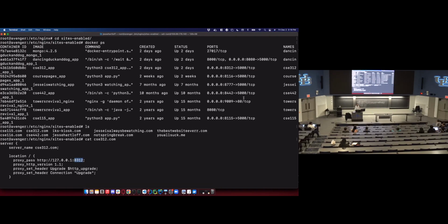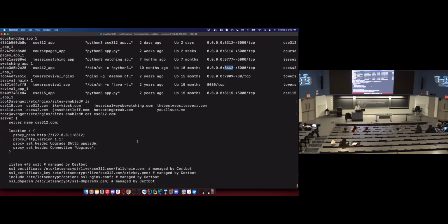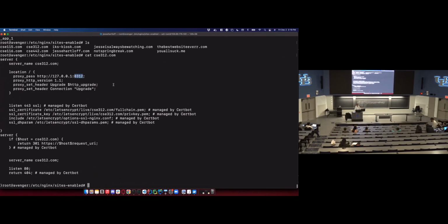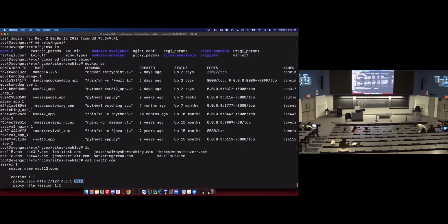And you can see I'm using 5000 for a lot of these because I'm using Flask for these apps. Anytime you see 5000, I'm just using the default port for Flask. So inside the container, they're all 5000, but in Docker Compose, I'm mapping whatever local port I want to use, which is going to match my Nginx configuration. So I'm going to forward to localhost 8312, because it's the number that made the most sense to me to run my 312 website on.